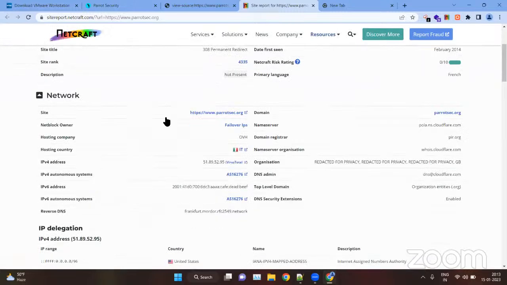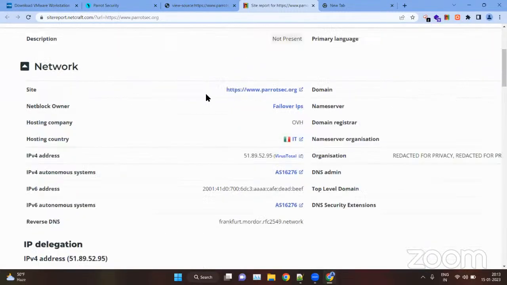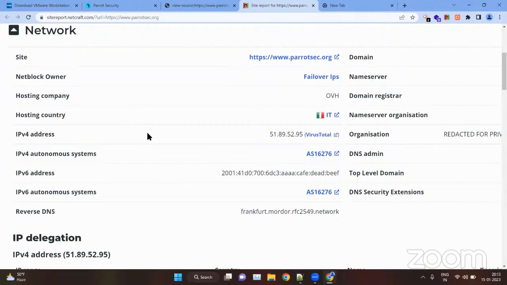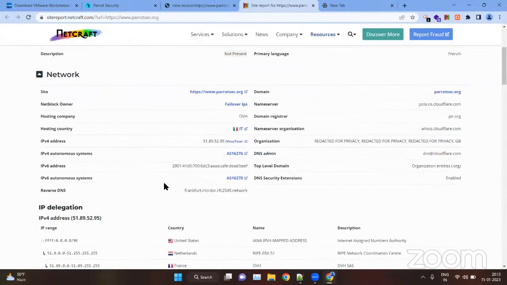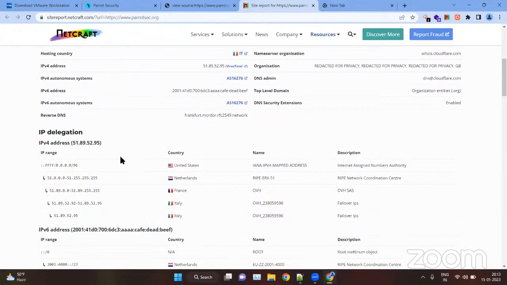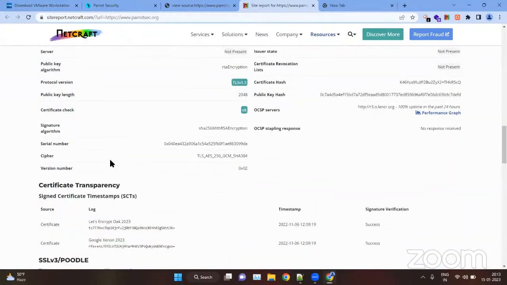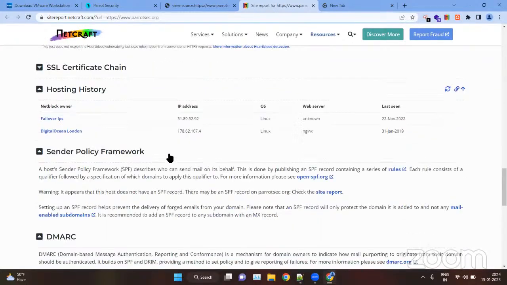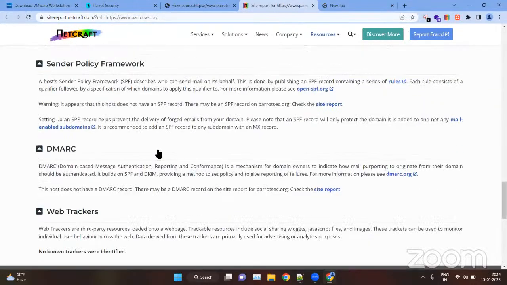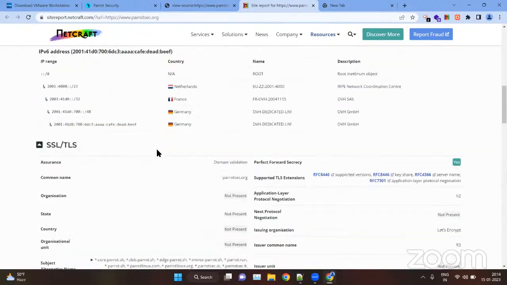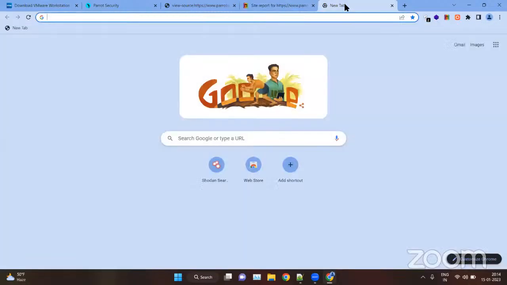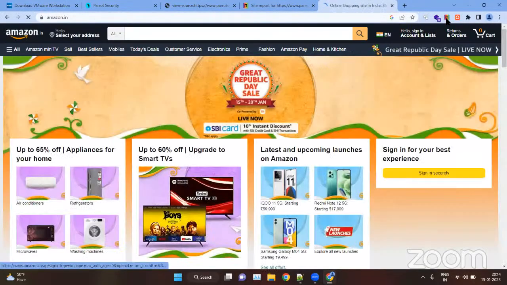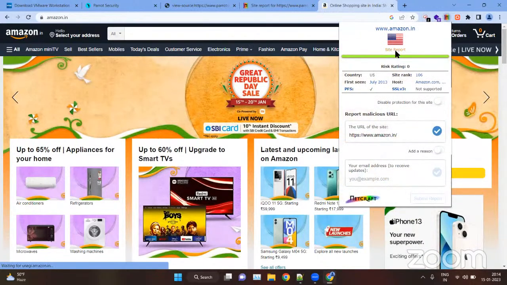Then the primary language, and we have network information: site, net block owner, hosting company, hosting country, IPv4 address, IPv6 address, reverse DNS, etc. You can see the IP delegation, SSL/TLS information, certification transparency, and the SSL certification chain. Here we didn't have a graphical representation. So let's click on any website, say Amazon.in. Click on Netcraft, site report from here.